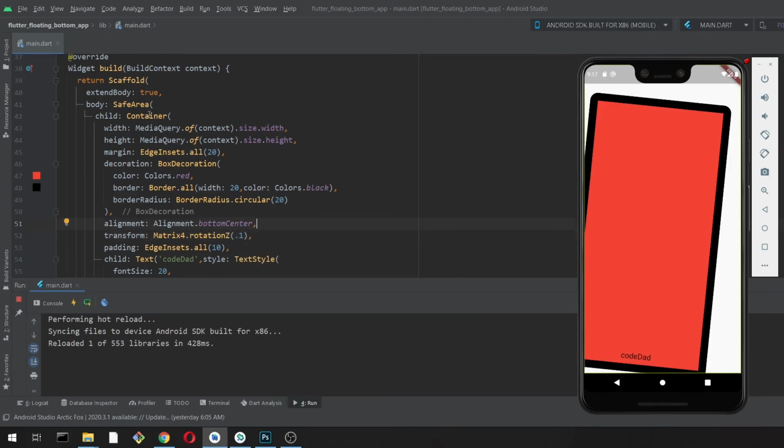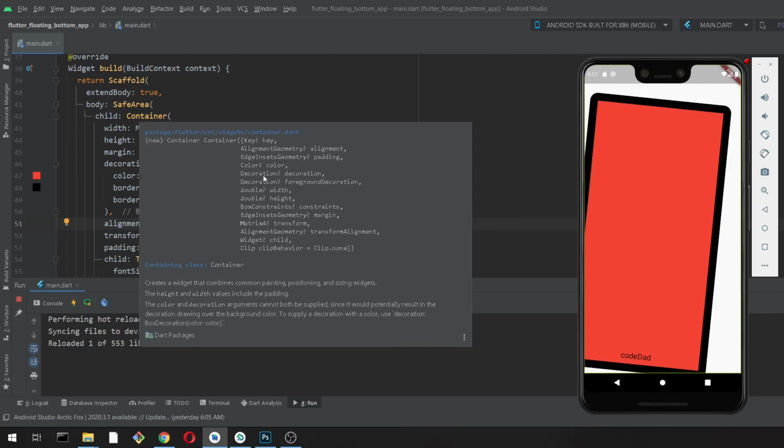And let's say if we forget anything, decoration, height constraint, box constraint. We'll talk about it later.